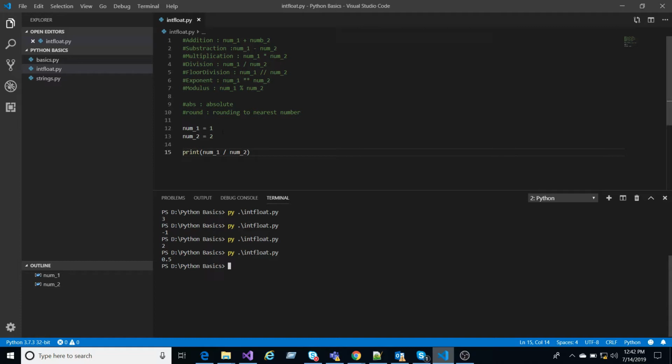Now let us assign num1 to a bigger value and see what the division returns. It returns 1.5. Now coming to floor division, what does it do? It divides without any decimals. In this case, if I use floor division, it is written as 1, which means it just truncates the decimal value 0.5, whereas a normal division divides exactly and then returns a value.